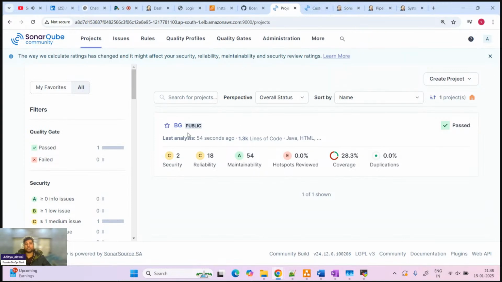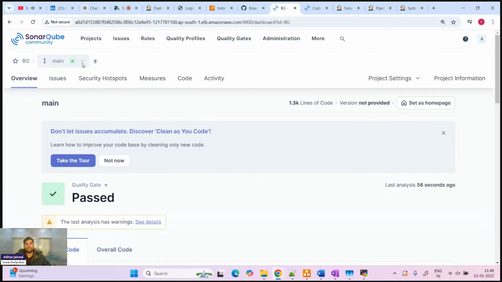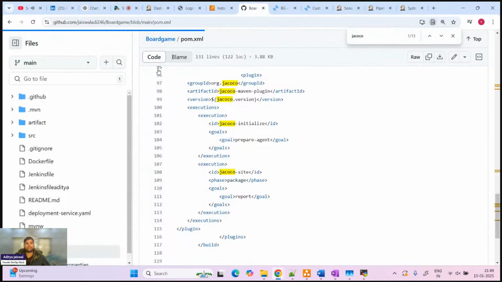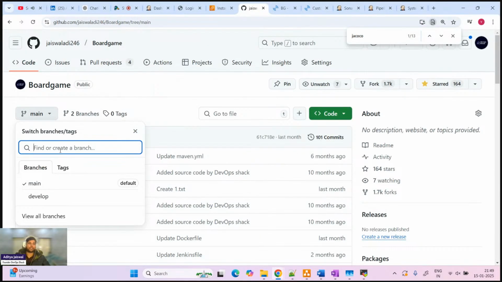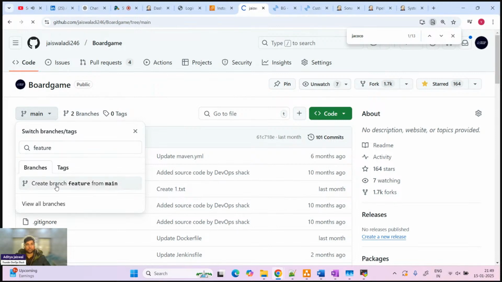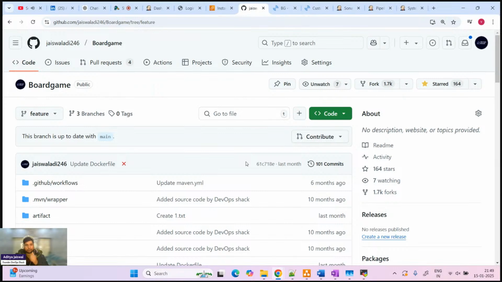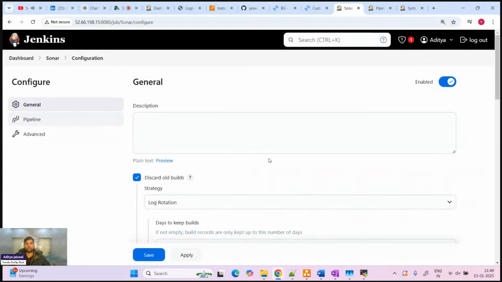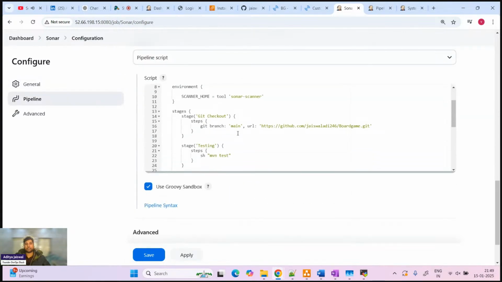Next, I wanted to explain another very important thing. You can see here the branch is main. Let us say that I want to perform analysis on some other branch. For example, I'll go here and create a new branch, and let's write the name as feature. Create feature branch. So I have created the feature branch, right? Now let us say that I want to perform analysis on the feature branch, and instead of main, if I write here feature, let's see what is going to happen.